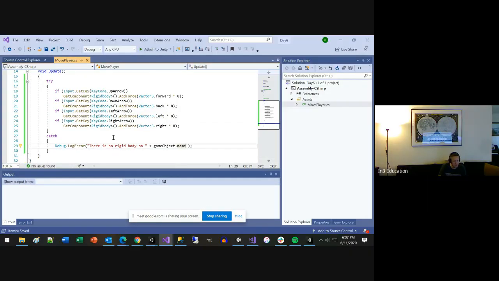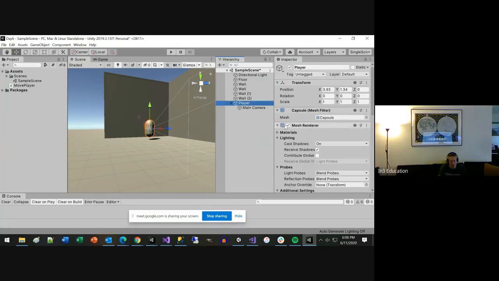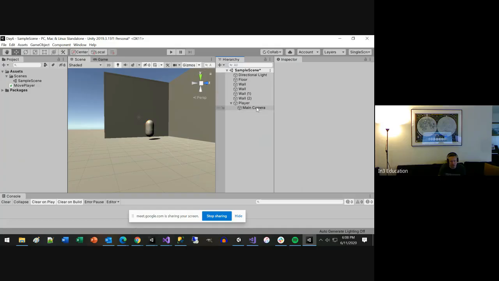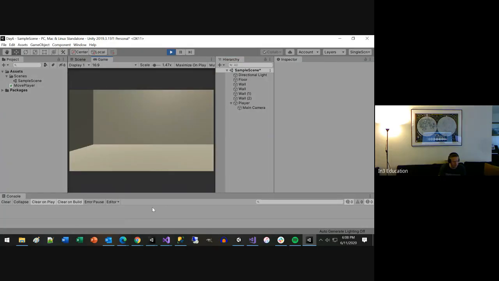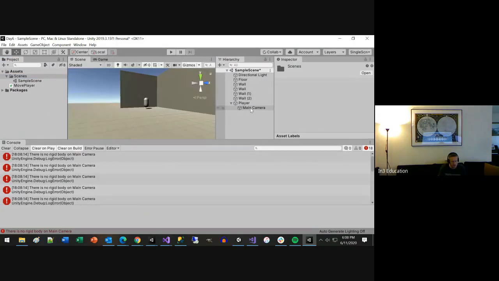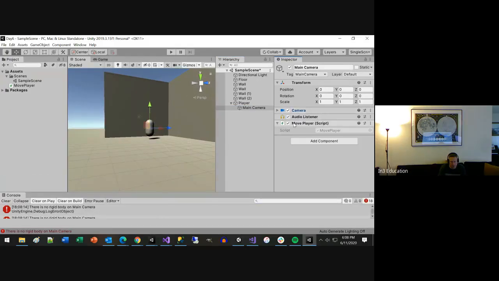And so if we were to move our move player script over to our main camera here, and we hit play, and we hit an arrow key, it now warns us that there is no rigid body on main camera. And so let's go ahead and move that component back over to our player where it belongs.